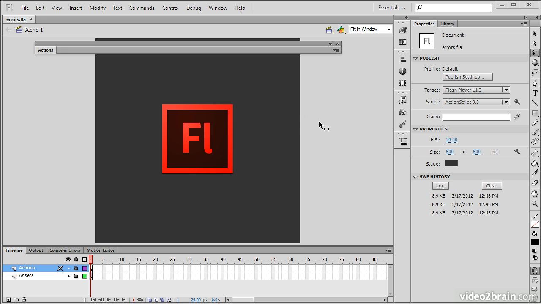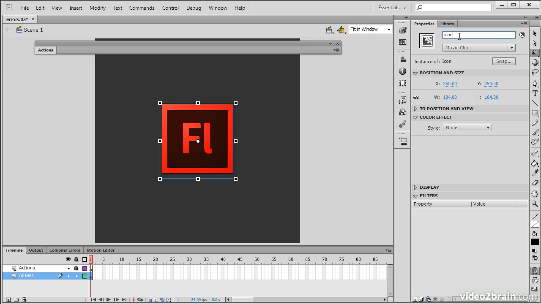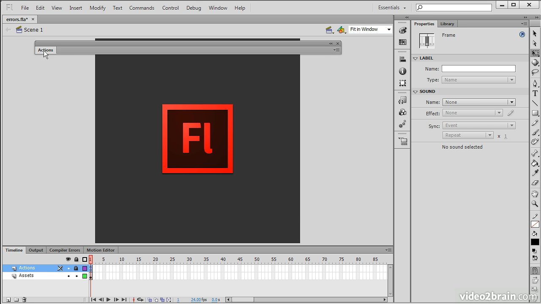So here I have a small application, and it basically has a little icon here on the stage, and this icon has the instance name of icon, all lowercase icon. I also have an actions layer, which contains all our code.